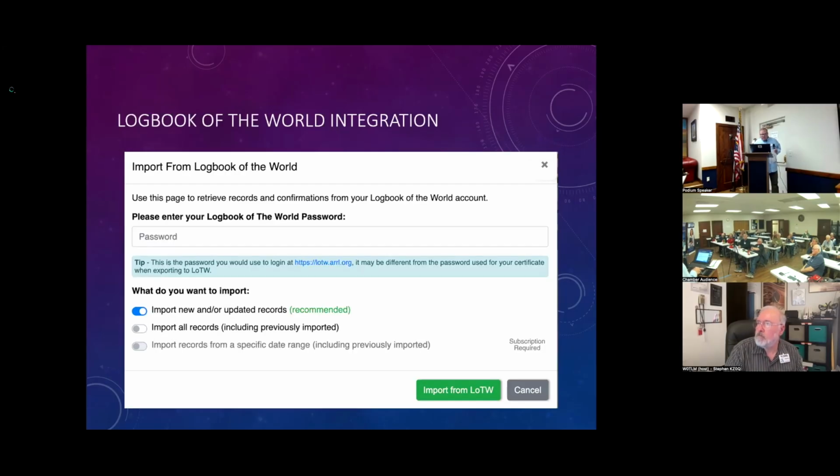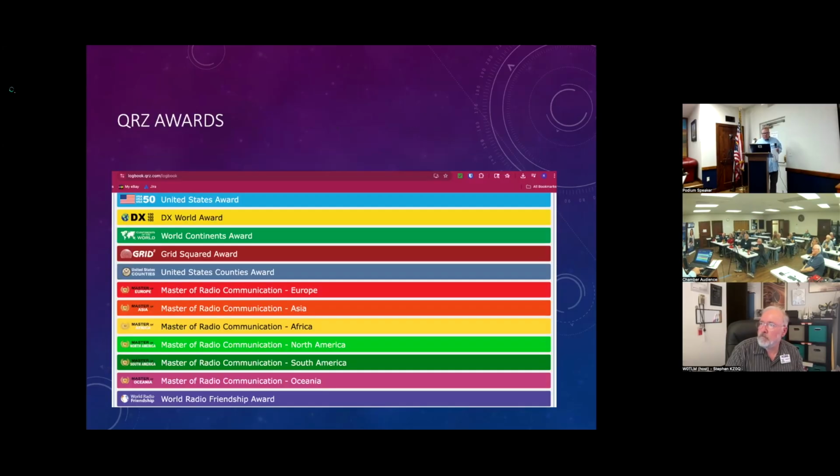And then we talked about the import. You can import from LOTW as well as export as well. There are, like I said, some features in here that do require a subscription. So very simple to use. Someone mentioned awards. This is a snapshot. I don't think this is all of the awards, but this is a snapshot of all the top awards. They have some others that might be a different, kind of like a contest, like the 12 Days of Christmas kind of thing.